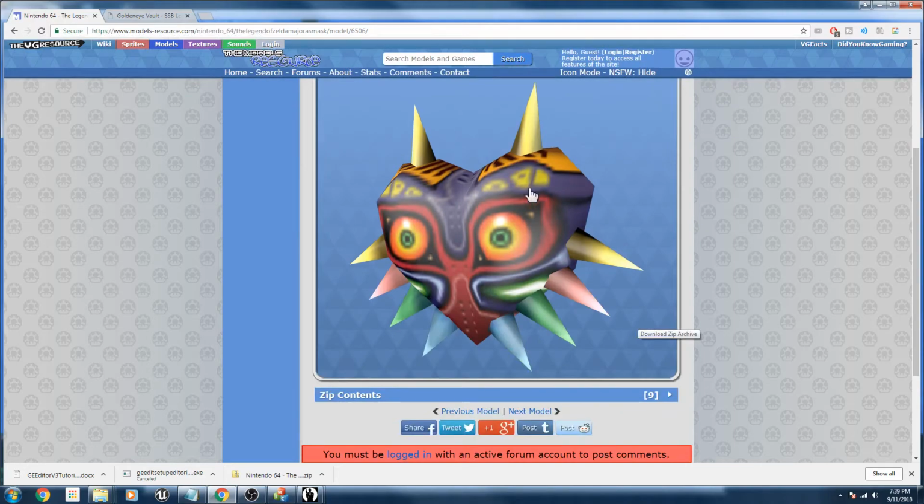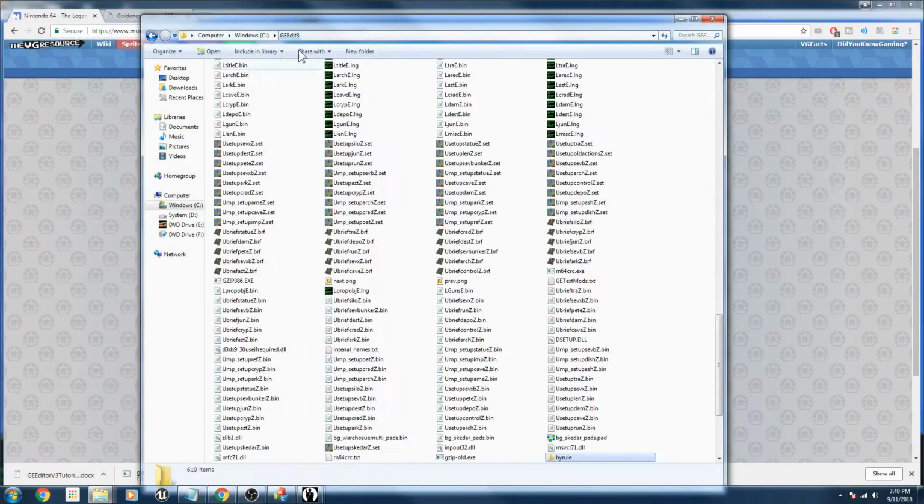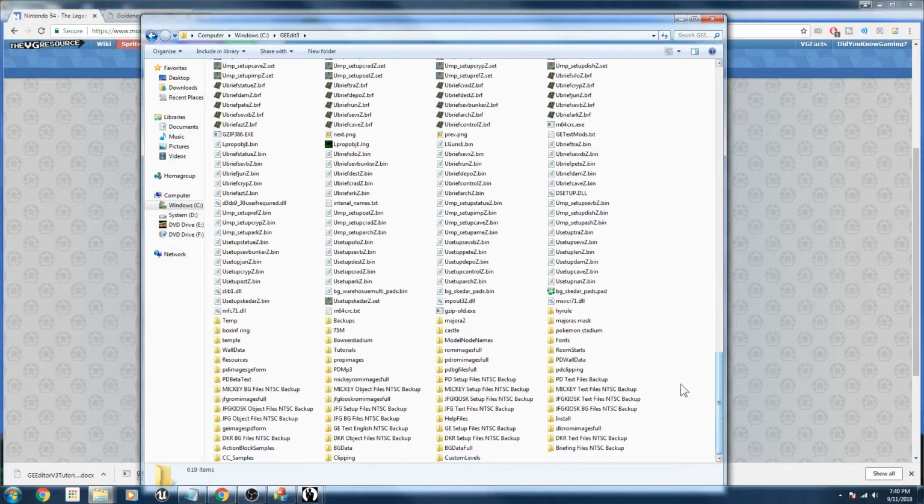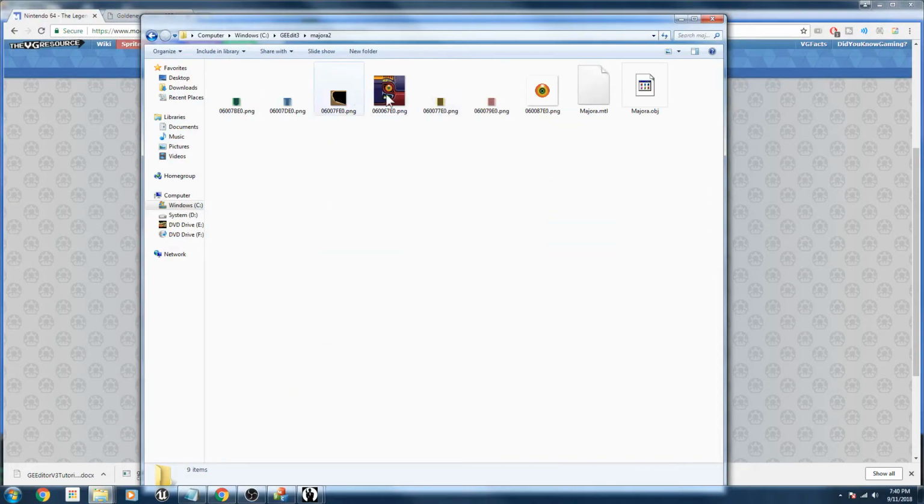The model I'm going to make for this tutorial is this Majora's Mask. If you look at the files, it's pretty good. The bad thing is it's a PNG, so I'm going to have to convert all these files to BMPs, but it's not too much work to do. And I think it should be a low enough poly count for it to work the first time.